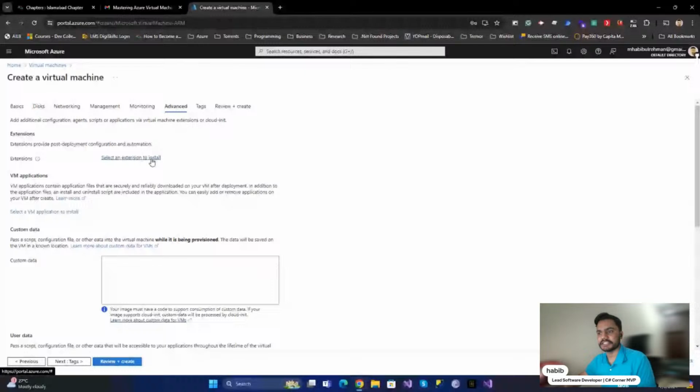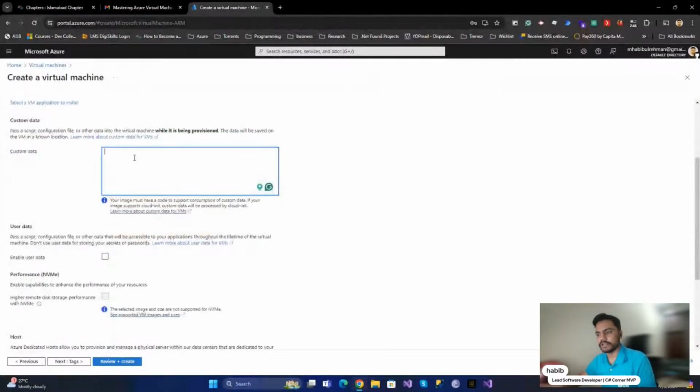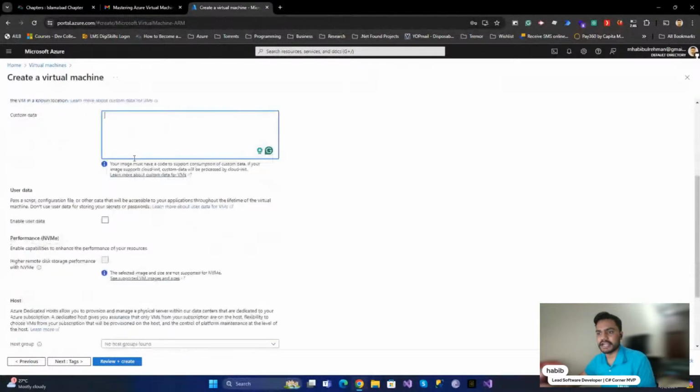So you can select an extension and Azure will install that on your virtual machine. And there are other options available. For example, after creating the virtual machine, you may want to run a custom script on it. You can write that script here and Azure will run that script on your virtual machine.